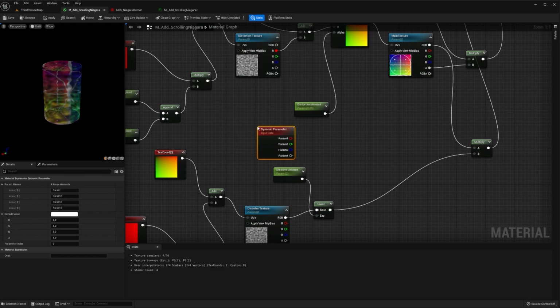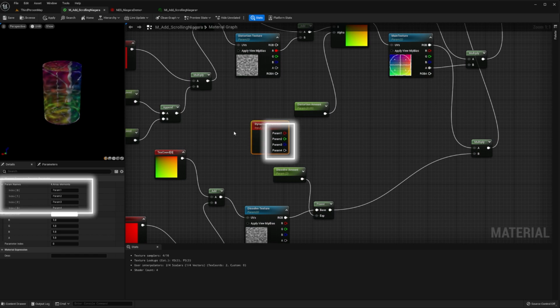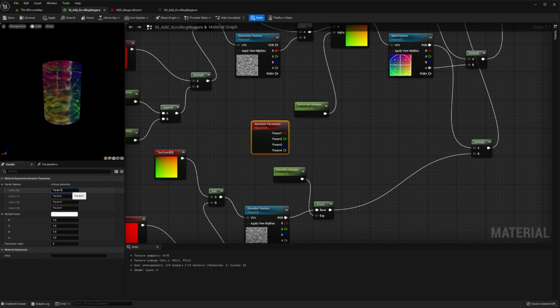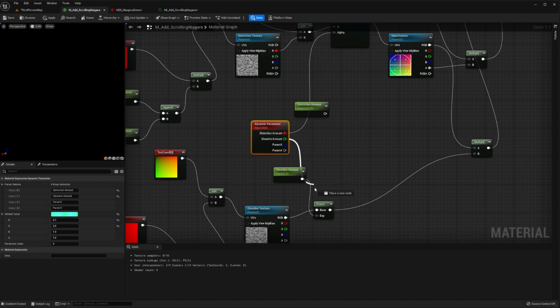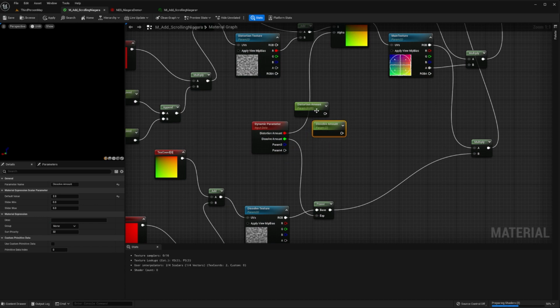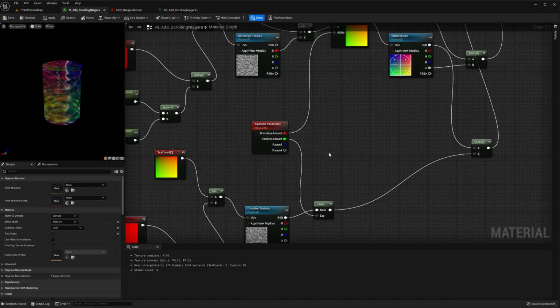Right-click and search for Dynamic Parameter. With this node, we have access to 4 float parameters, which we can name whatever we want and do with whatever we want. Let's name our first parameter Distortion Amount and second Dissolve Amount, then set their default values to 0.1 and 2. We'll then connect these nodes into the alpha pin of our distortion lerp node and the exponent pin of our dissolve power node, exactly where our previous parameters were.